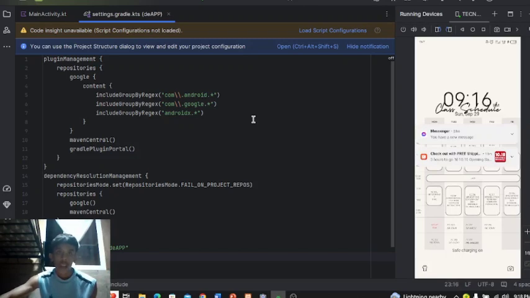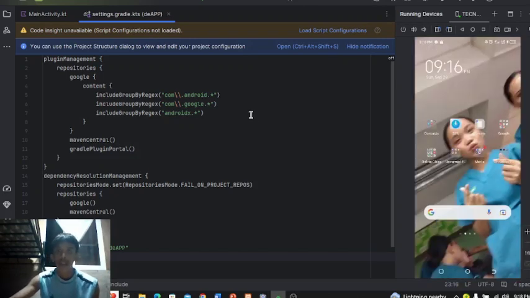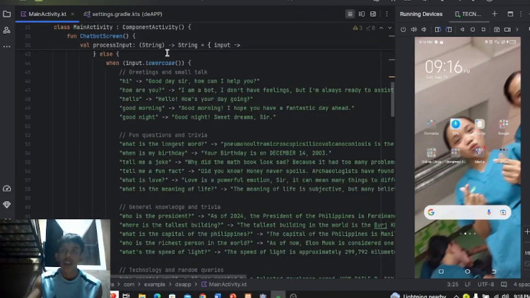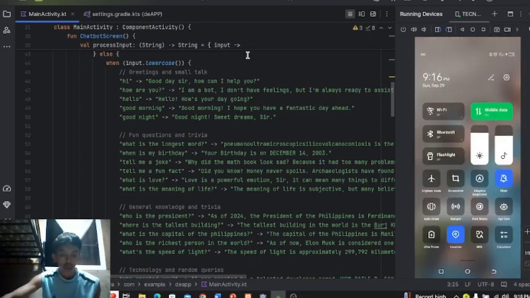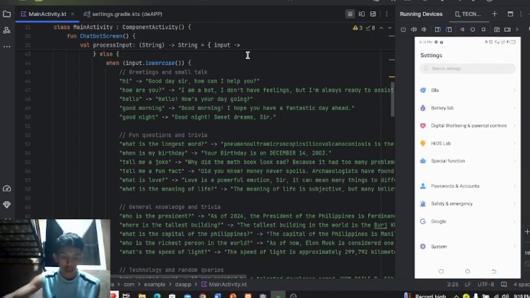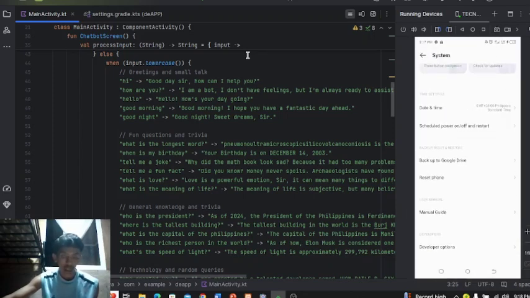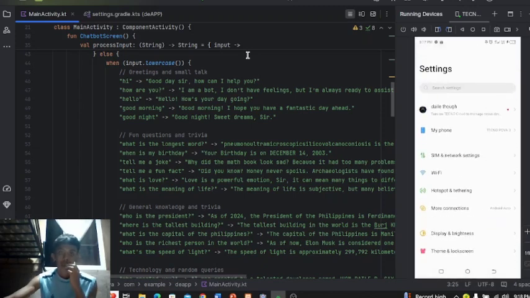Also, for those who don't know, if you want to create an app and connect it to your phone using Android Studio, you also need to be a developer on your own phone. So just like this, you enable the developer options.